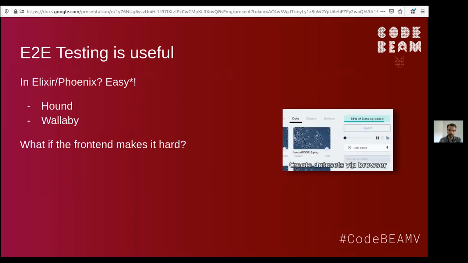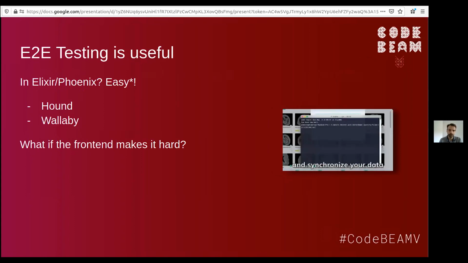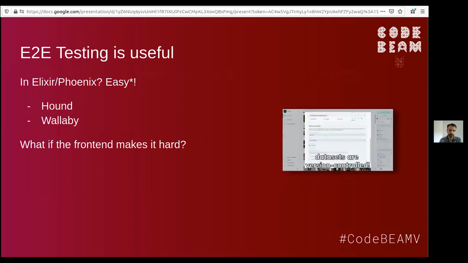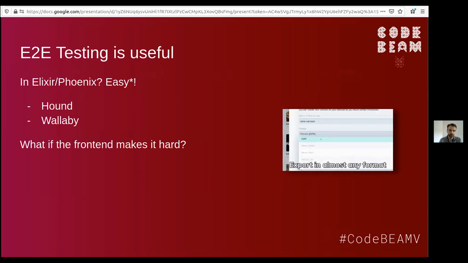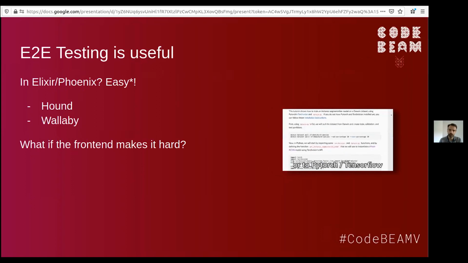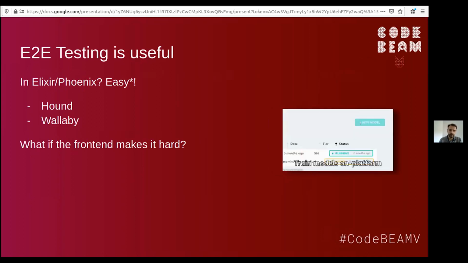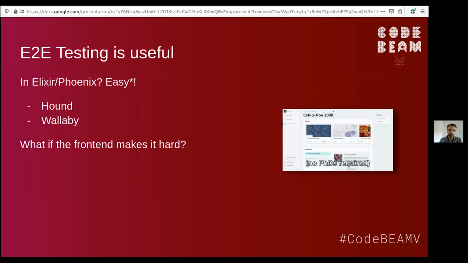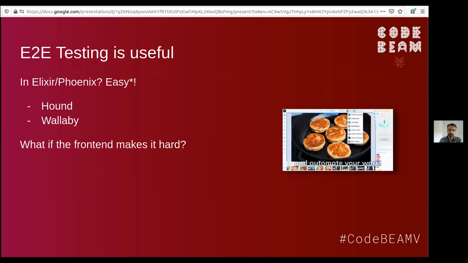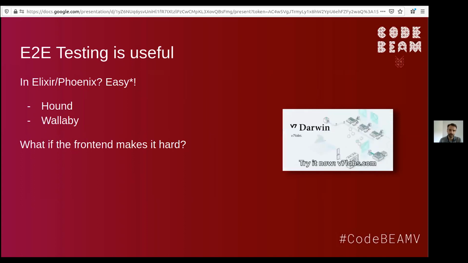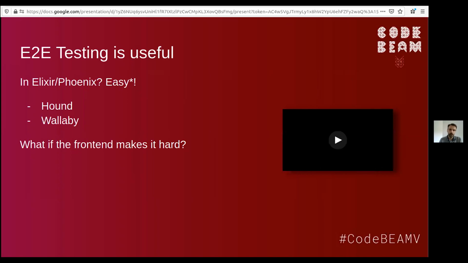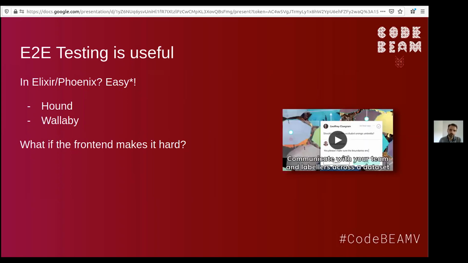Once you grow your front end in complexity a bit, you tend to encounter issues with selecting and interacting just because JavaScript is involved. So you have to write your own helpers and all that stuff. It still sort of works, but you have to fight with it a bit. And in addition to that, Hound, for example, isn't as maintained anymore as it used to be. So your options are sort of limited. That still sort of works, but the question is, what if the front end somehow makes it hard?